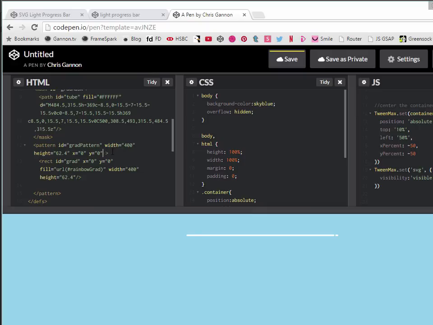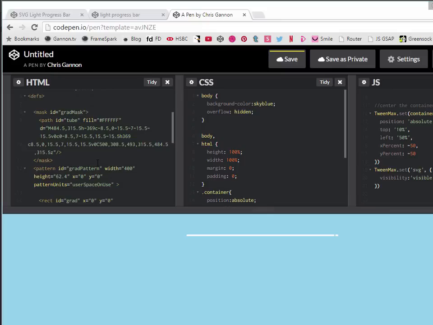One other very important thing to set inside the pattern tag's attributes is its units. So we're going to say patternUnits equals userSpaceOnUse, and this ensures that the coordinates of the pattern correspond with your SVG.